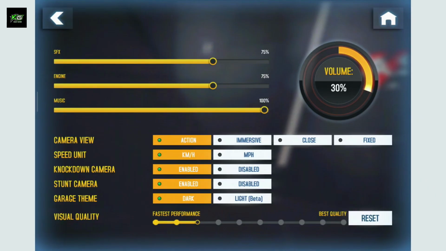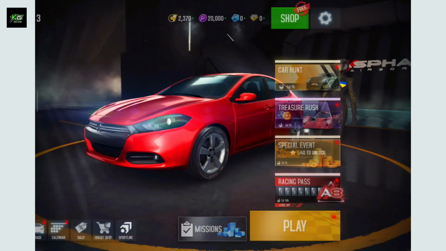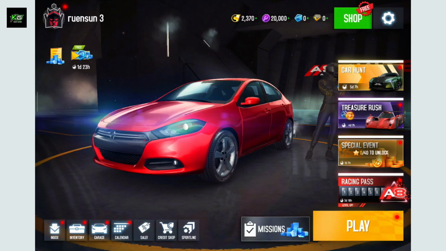Inside sound and display, go ahead and decrease the music option. Drag the slider towards the left to turn it off. You also have other options such as engine sound, SFX. Go ahead and adjust anything that you want. And then once you are done, you can head back to the game homepage. And that's how you turn off the music or the background music in Asphalt 8.